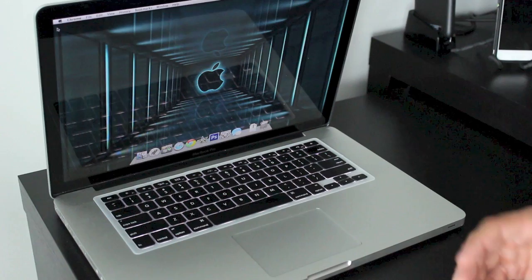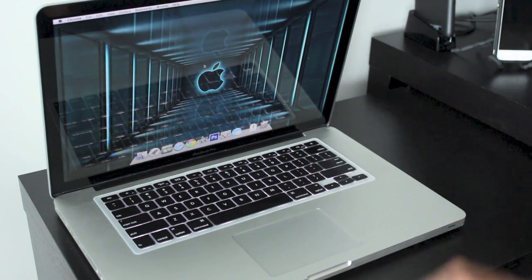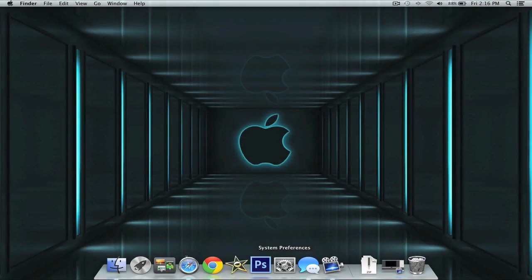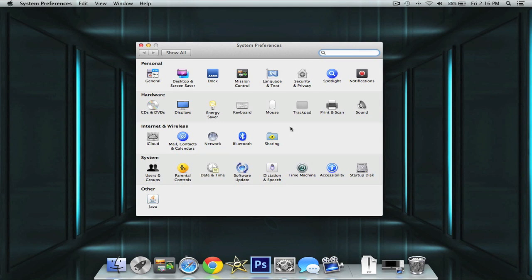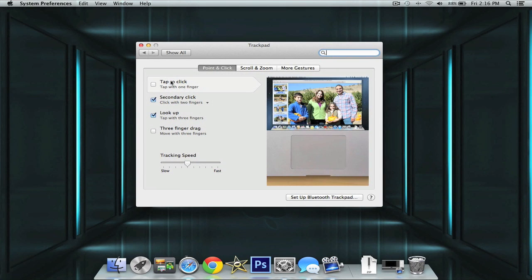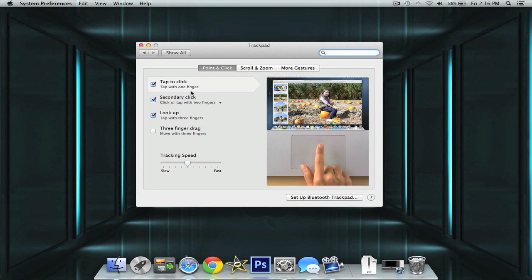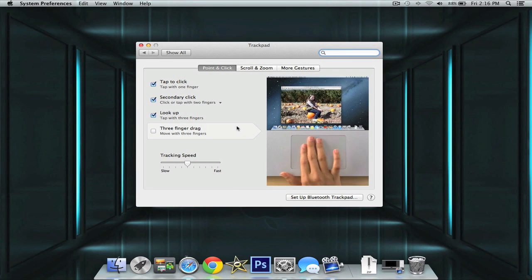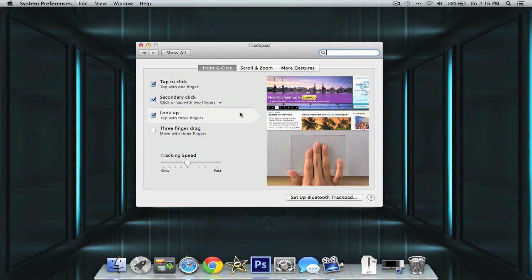So what you need to do to get the tappable trackpad feature is first find and go into your system preferences. And then you want to find the trackpad section here and click on that. Now the first setting in the point and click feature here says tap to click. Now we'll select that, which will enable the tapping feature.